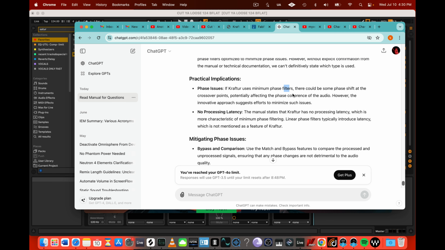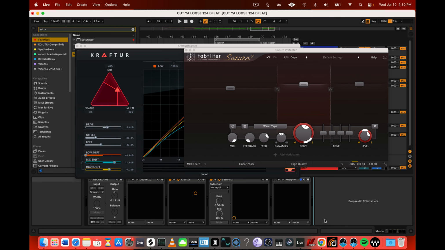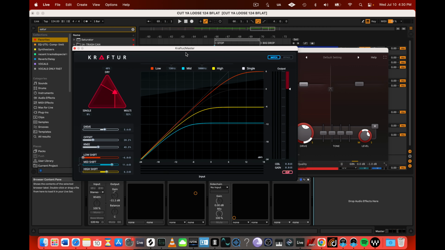Phase issues. Minimum phase filters. It uses minimum phase. Oh, why not linear? Because we have the linear option here on Saturn. Because I know mastering engineers, I mean, this is not a plugin that you can put on individual tracks, guys.